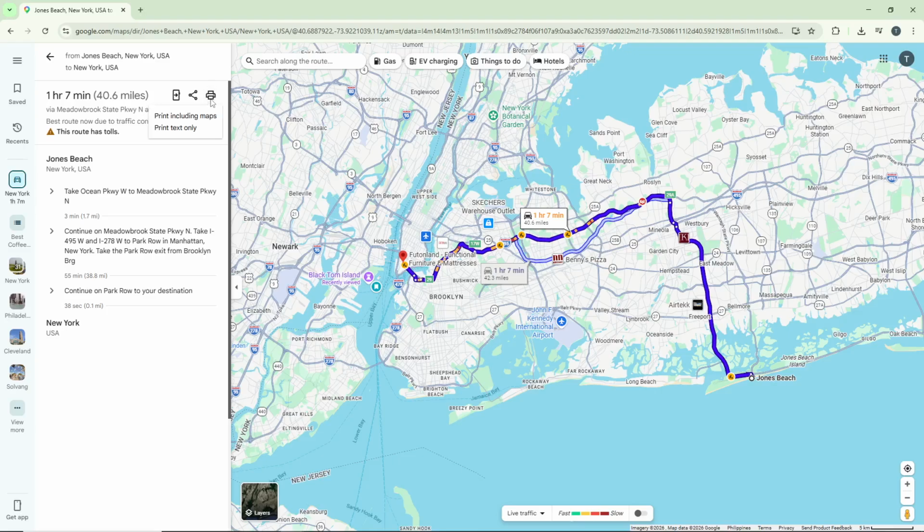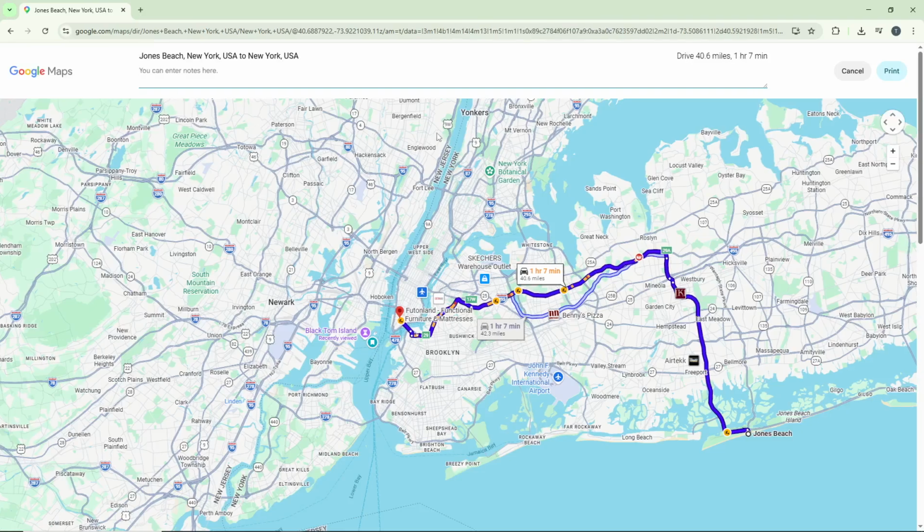This icon is typically located near the top of the directions panel and looks like a small printer. Clicking it prepares your route for printing or saving. A new window or dialog will appear with printing options. Here you'll want to click on Print, including Maps. This ensures that your PDF will contain not just the text directions, but also the visual map showing your route, which can be extremely helpful for navigation. After selecting that option, click Print.